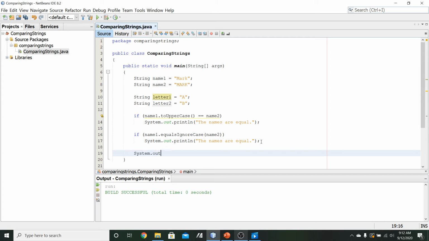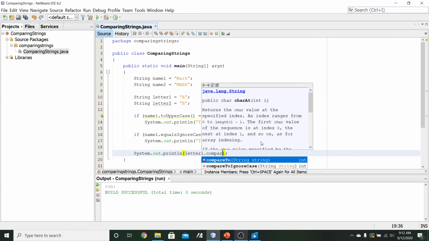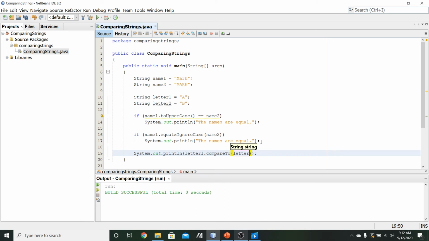So we're going to do System.out.println, and right here we're going to do letter1.compareTo(letter2). Go ahead and save that. And when we run this, what we're going to do is essentially compare A to B. So we're going to get the difference between those. And since B comes after A in the alphabet, it's going to have a higher Unicode value.